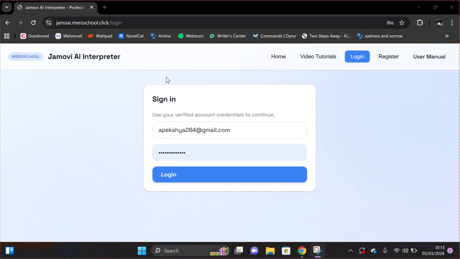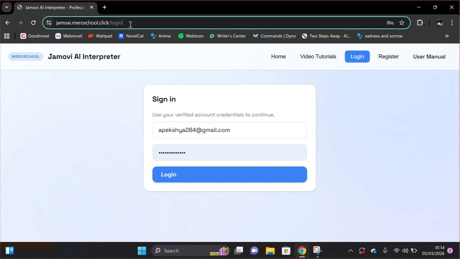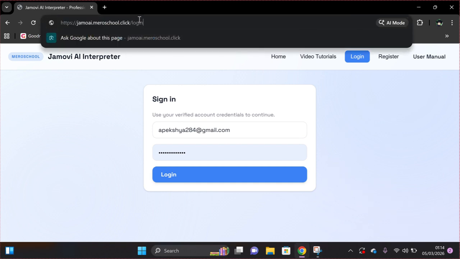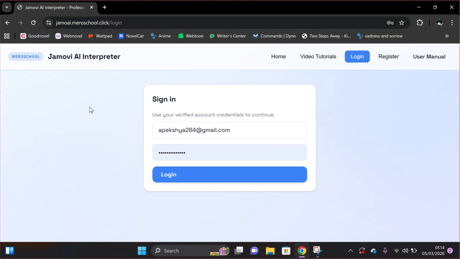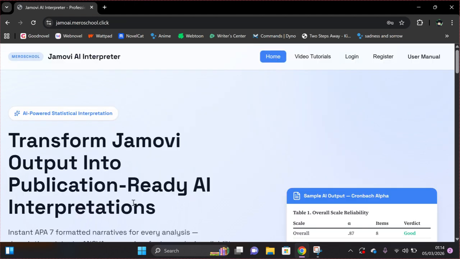This video illustrates the process of obtaining the Jamovi AI Interpreter and installing that module in Jamovi open source statistical software. For that purpose, you can simply go to this link: jamoai.meroschool.click. Here you can find the home page at the beginning.